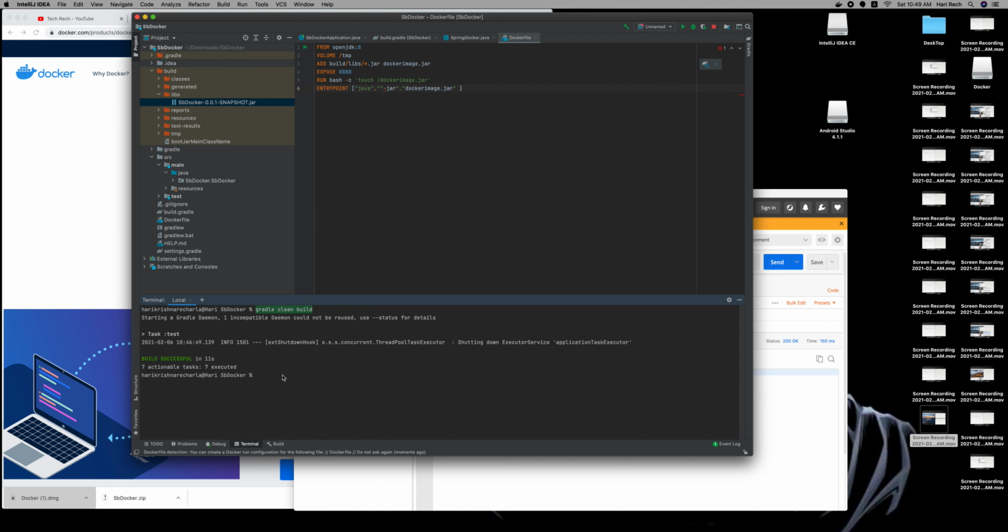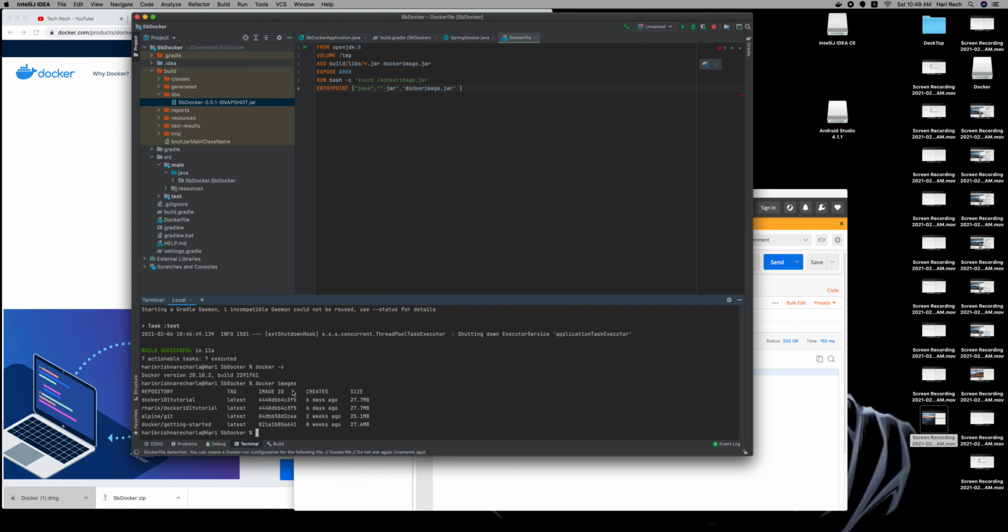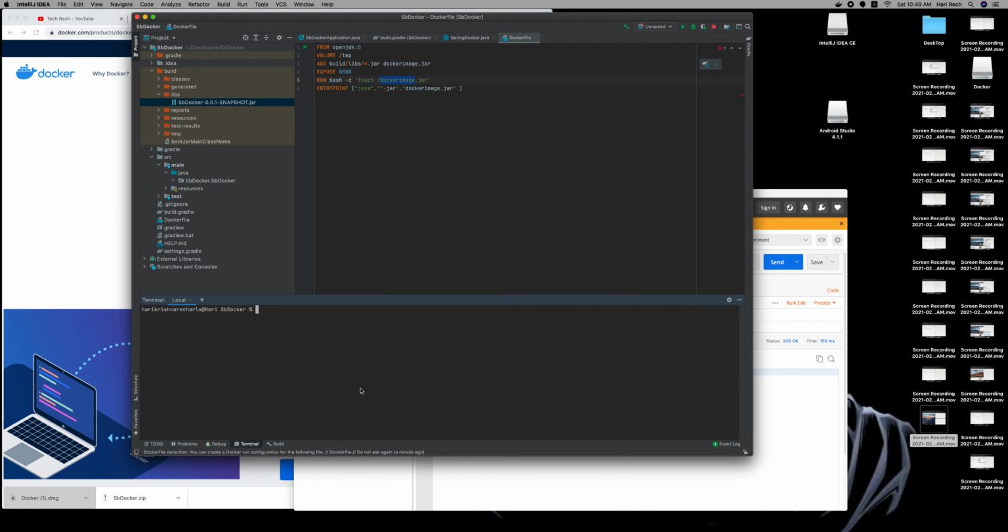Now let me run my Docker. Let me see what my Docker version is. My Docker version is 20.1. Let me see whether I have any Docker images existing. There are some Docker tutorial images existing, but with the name of Docker image we don't have anything, right? So let's clear it off.